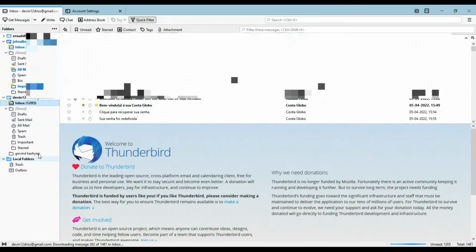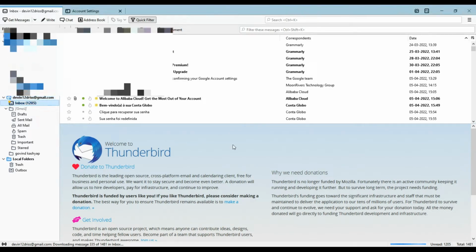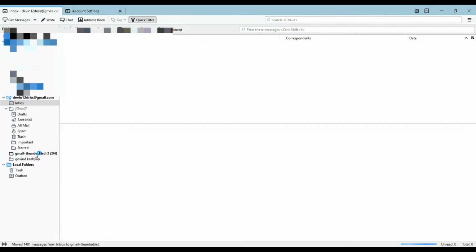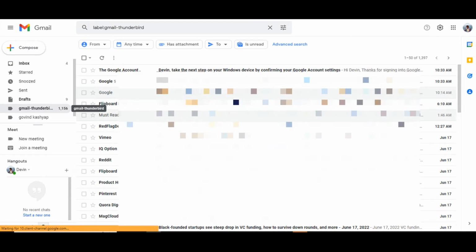Now create a new folder under the newly created account and drag all your Thunderbird emails into it. Afterward, go back to your Gmail account to confirm that it has been successfully synchronized.